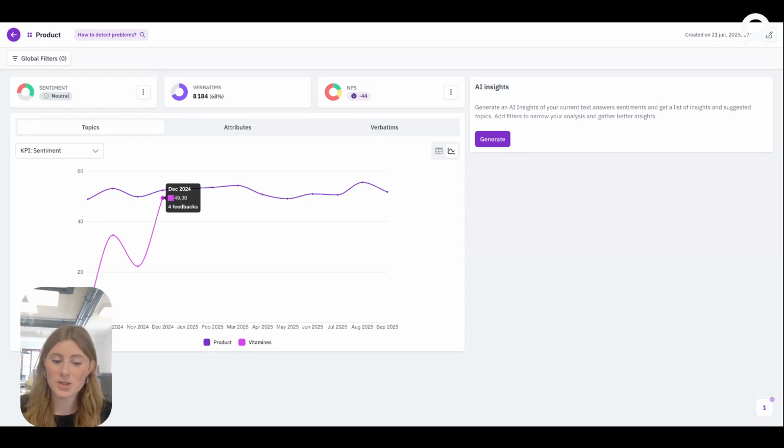The other one is just to know that maybe there was issues with the vitamins last year, but it's not an issue anymore. And you don't really have people talking about that. So it's a really good way to understand what your clients are talking about and is it still the case? So that's one use of the graph.